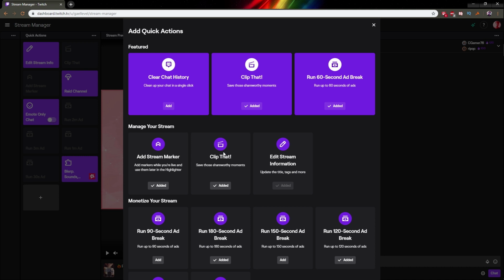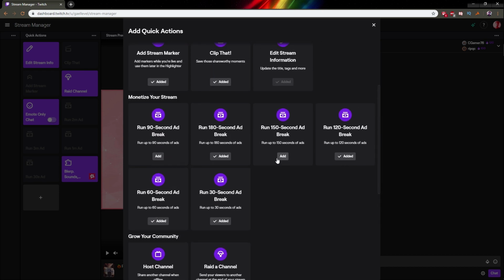You can't just create a Twitch channel and start running ads for money. So the main feature in the old dashboard was editing stream information. So that is still here. You can add your stream marker, as I said, all the ads buttons.